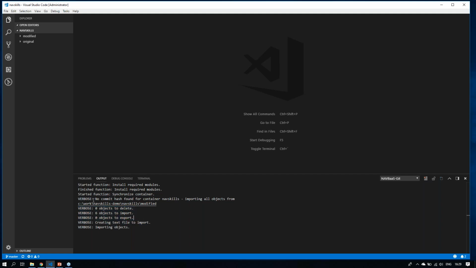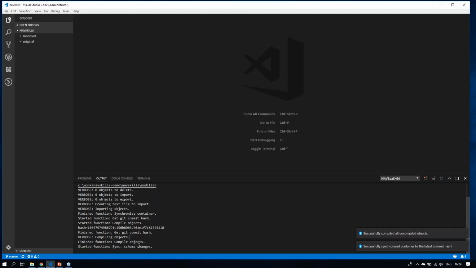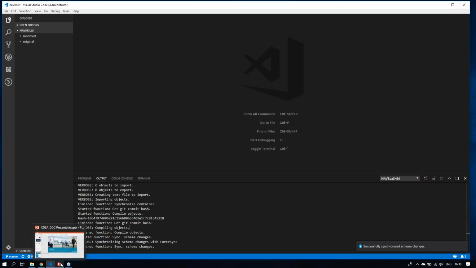Currently, there's no commits found yet, so my container is still fresh. And I stored 6 objects in Git, which it's importing right now. So it's finished importing, it's compiling the objects, synchronizing the schema. Now my Docker container is ready for development. And we're going back to the slides.